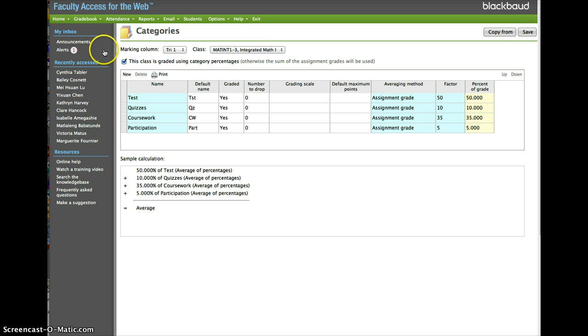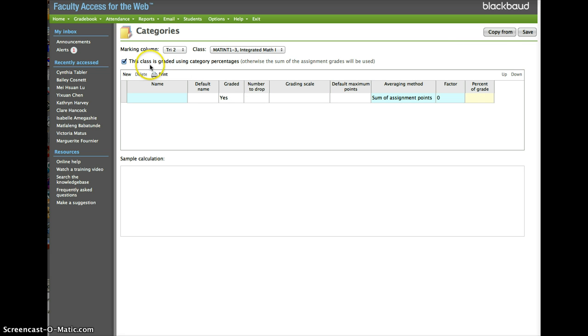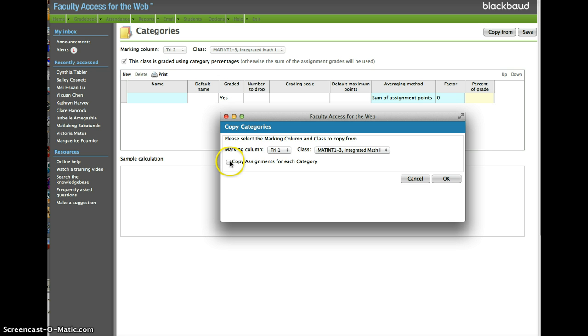What I'm going to do here is set up trimester 2. I'm going to copy it from trimester 1. So let's first do that. Let us copy the same category percentages.